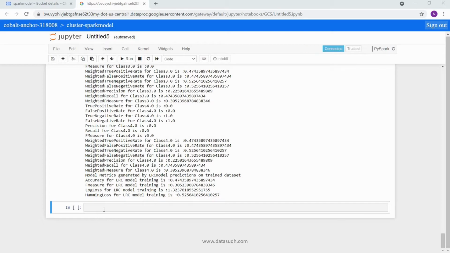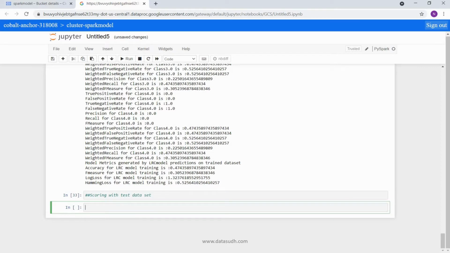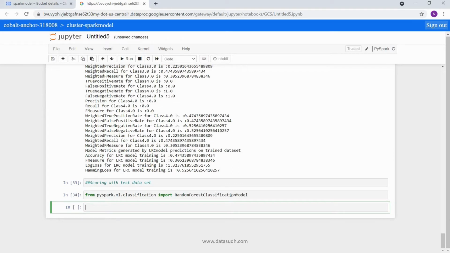So let's do that. I will create a comment section here. Scoring with test dataset. Okay. For new data with the model which we have built, we are going to load that model. To load our created model, I am going to import one library from pyspark.ml.classification import RandomForestClassificationModel. Okay. So this is imported.